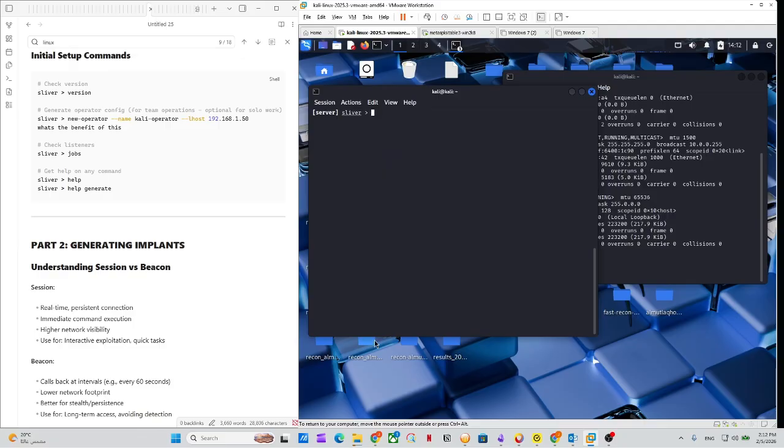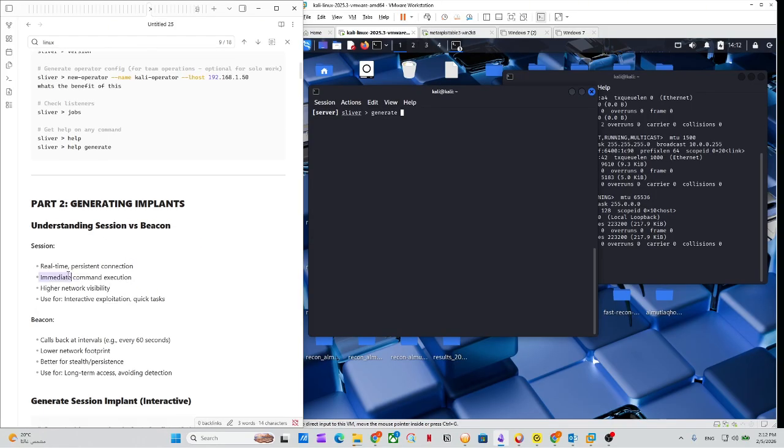Let's say I want to create a session. We said that sessions are noisy, but initially we need to create a session, right? Then kill the session once we have created the payload, a beacon. Sessions give a real-time persistent connection and immediate command execution, and this is the benefit of a session. Initially that's what we need, but later on we can use beacons, which call back at set intervals. So let's start with a session.